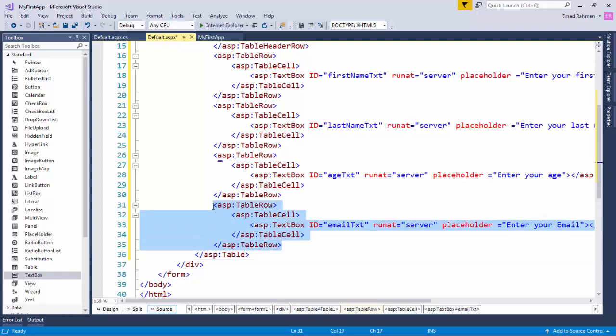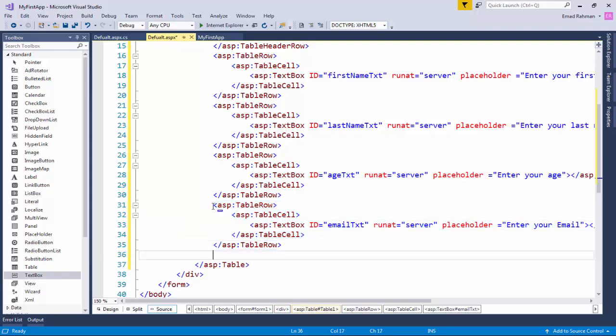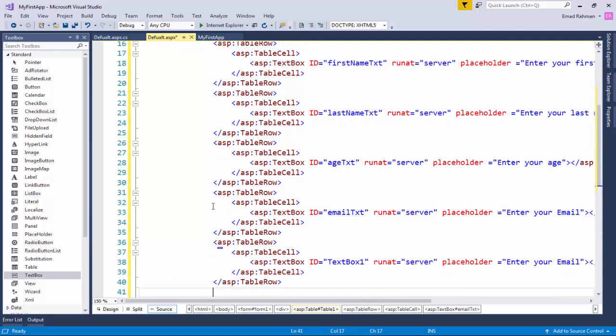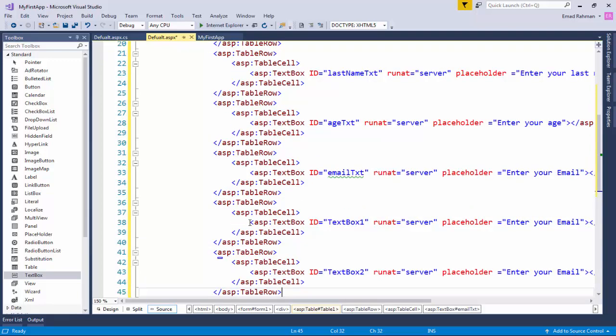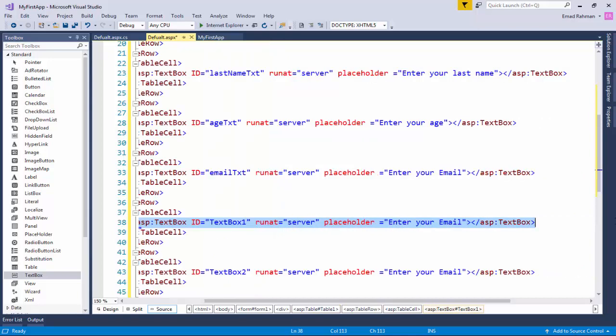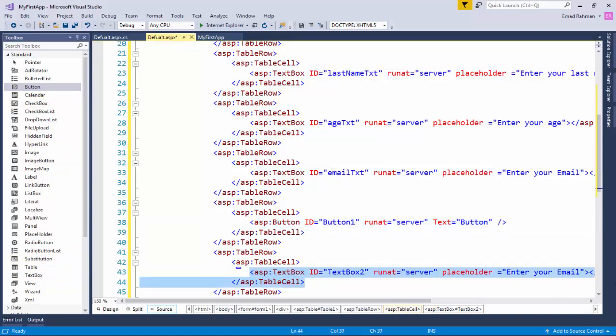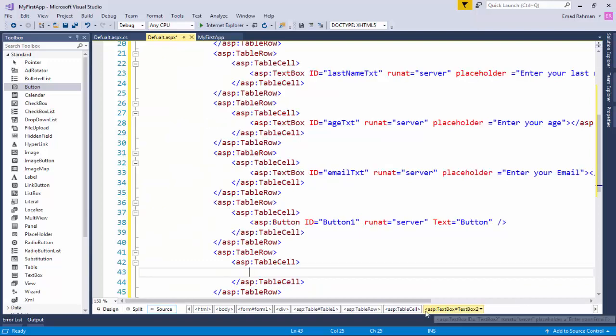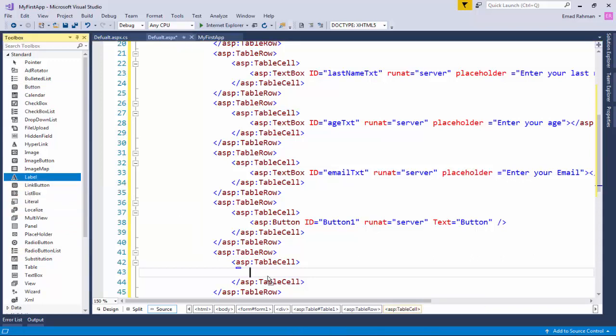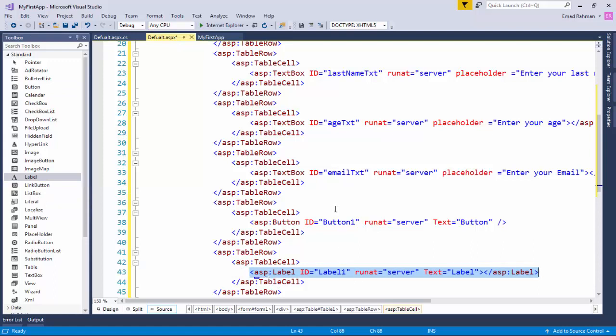So I will copy again this row and then paste it 1 time, 2 times. In this one, instead of the text box, I don't need a text box, I need a button. This button will be used to submit the data entered by the user, and in the last one, I would like to display a message just to tell the user that we received the information. Usually messages are displayed in labels.